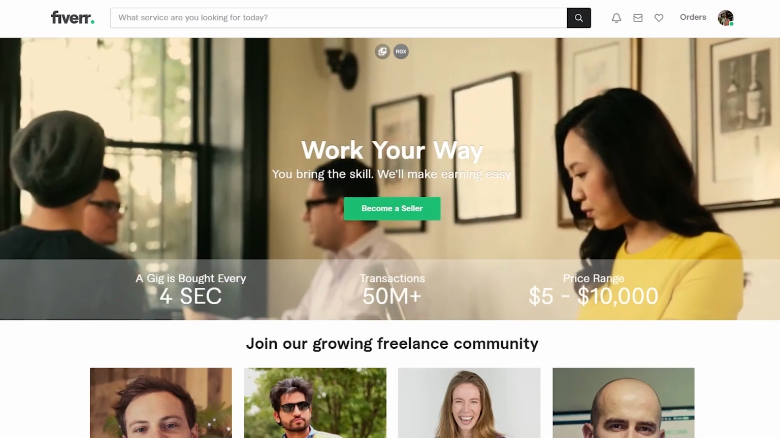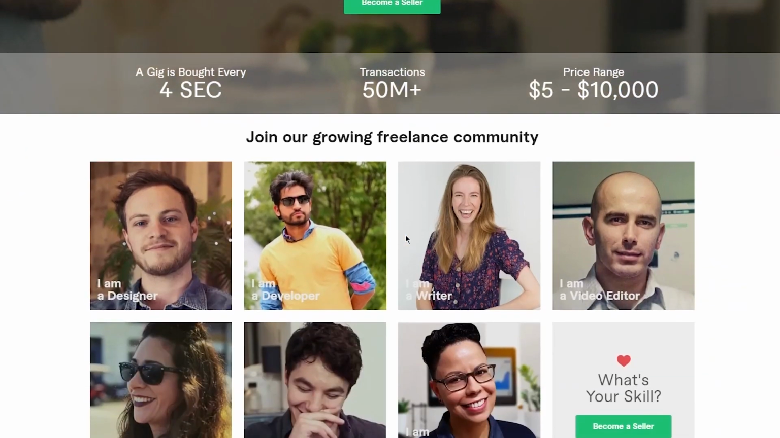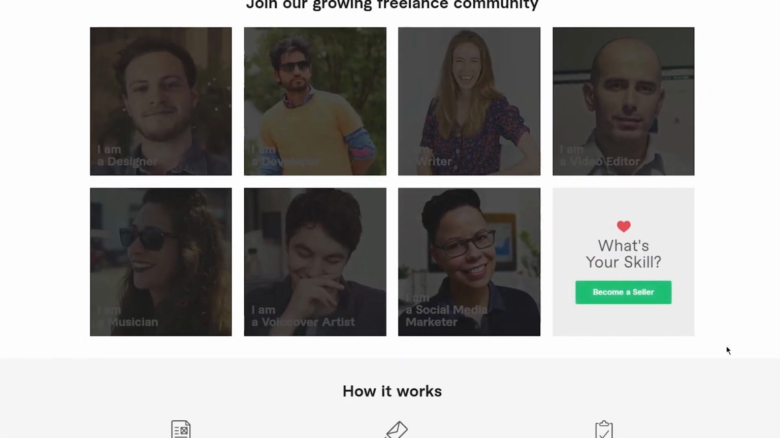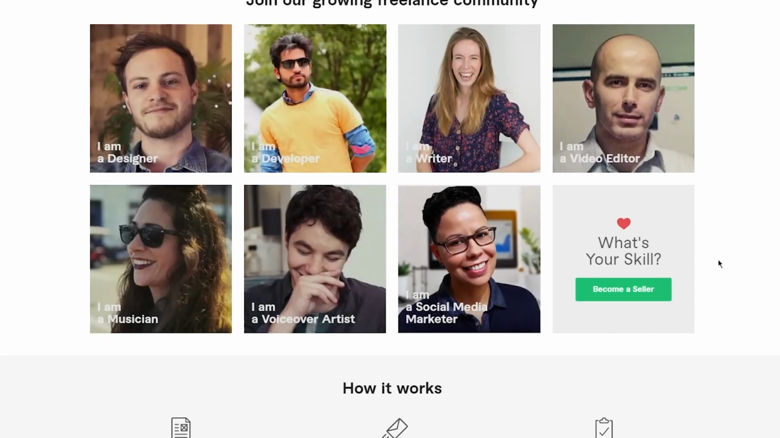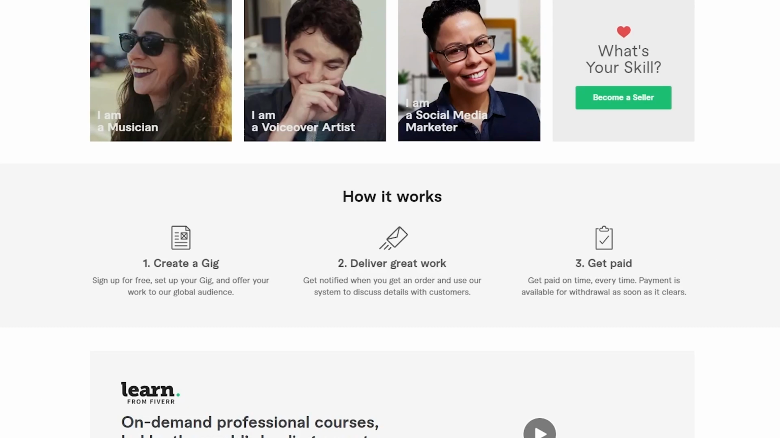So once you come over here, it's going to say work your way. You bring the skill, we make earning easy. Become a seller. And then you can see different community artists as well. So people are developers, designers, voiceover artists, social media marketers, and a whole lot of other things. Here you can see to become a seller, it's going to give you 3 basic steps. Create a gig: sign up for free, set up your gig, and offer your work to the global audience.